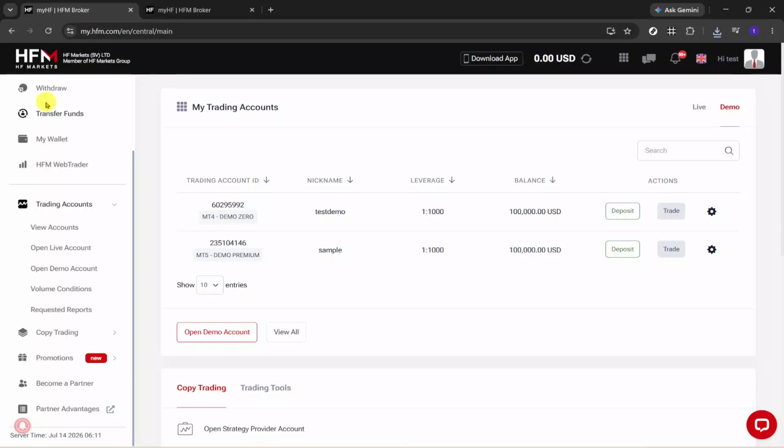Hello, today we will guide you through how to delete an HFM trading account. In this walkthrough, we'll show you how to remove a trading account from your HFM dashboard by archiving it through the account settings. This process is straightforward, and it's useful if you no longer need a specific account and want to keep your account area more organized.